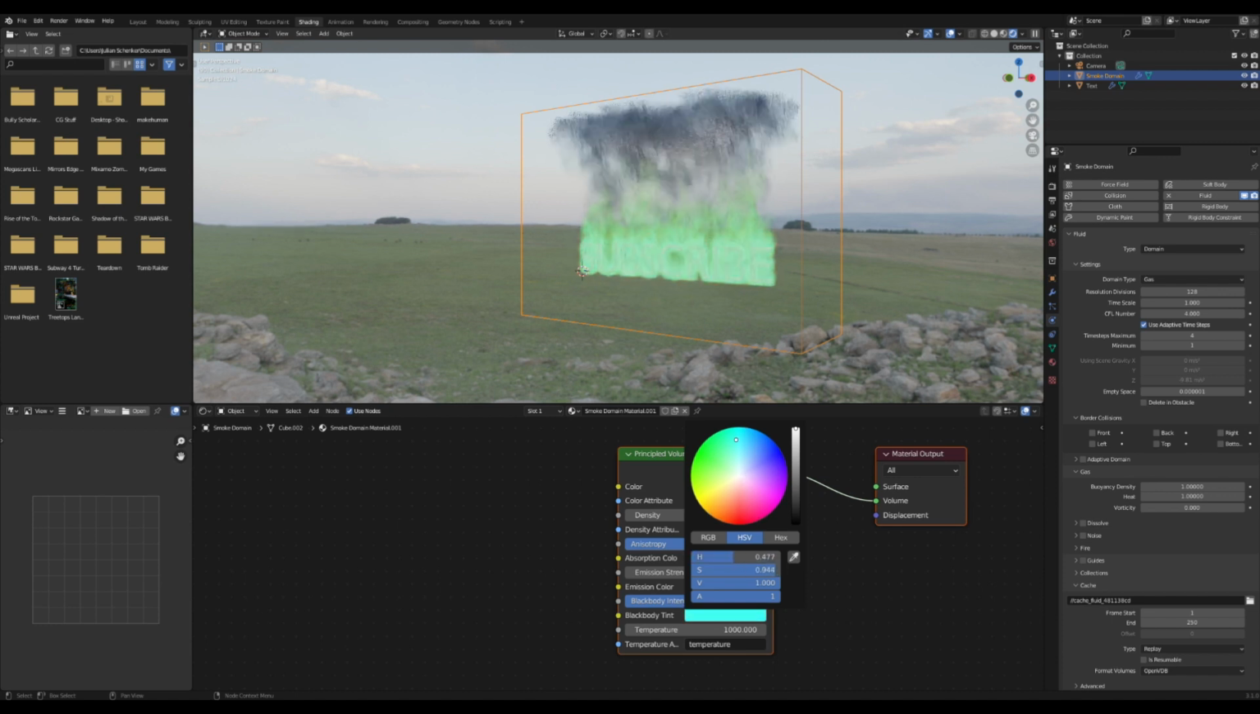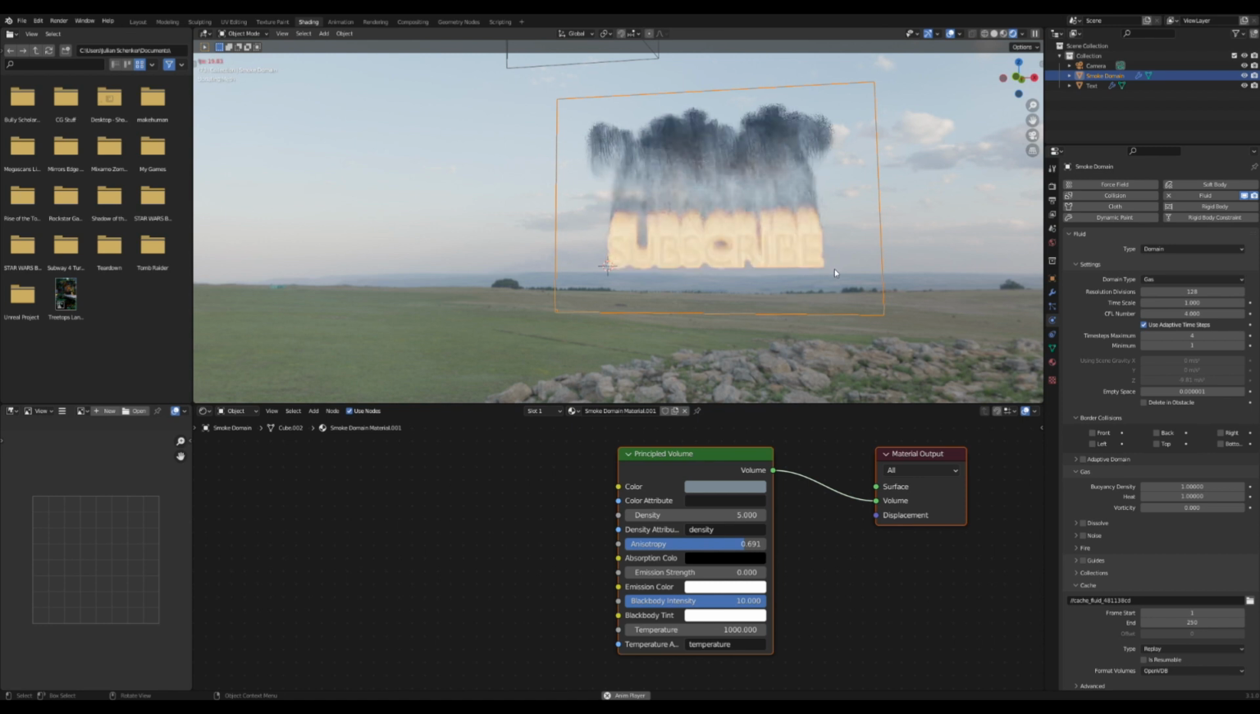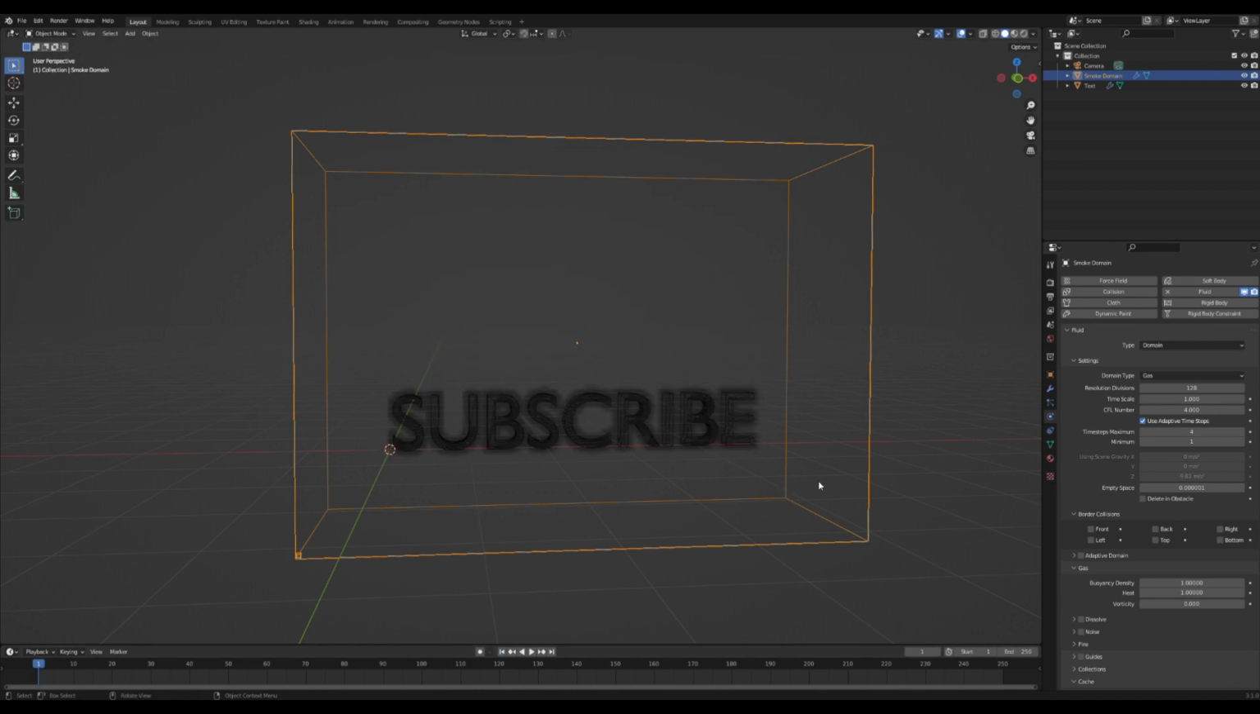It's pretty cool. All in all, though, this is just a quick way to do some fire. It's not the greatest, so I'm going to do a more in-depth tutorial on how to make some nicer fire soon. But for now, it's just a real quick way to get some quick results.